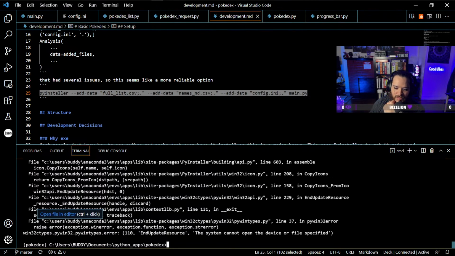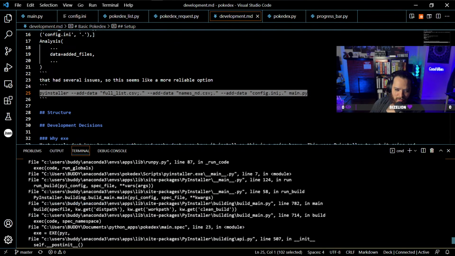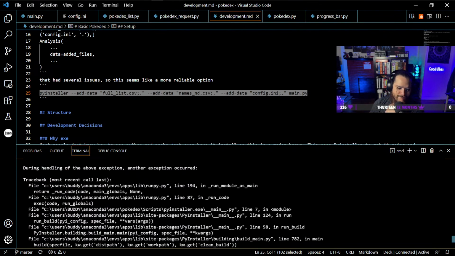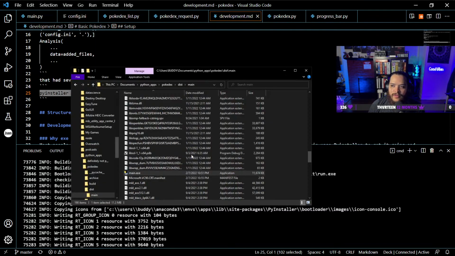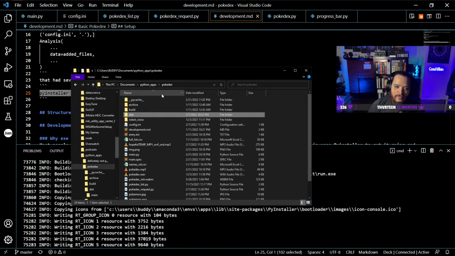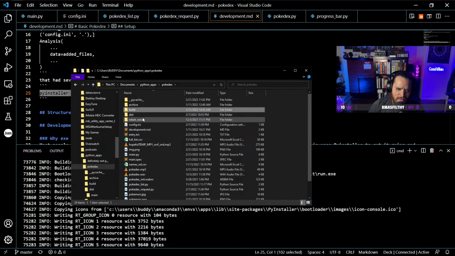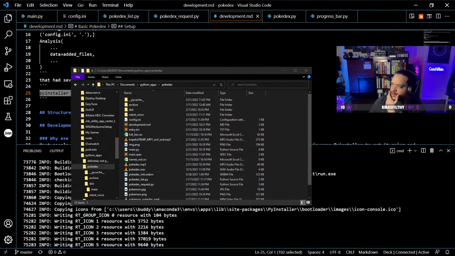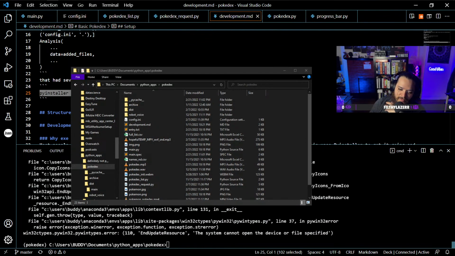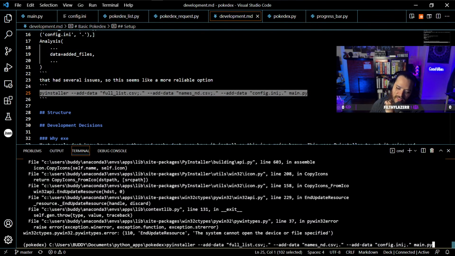Wait a second. System cannot open the device or file specified. For which file? I think it'll probably be easiest if I delete you. I'm going to delete this and this. I'm going to upload it in a second once I have to recompile it. It takes like 10 minutes, unfortunately.